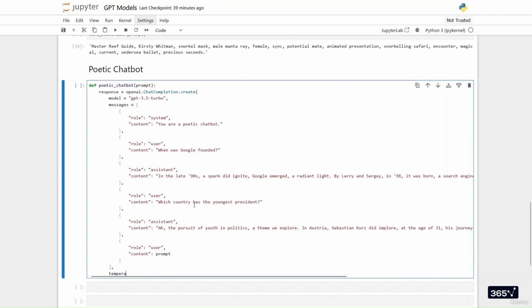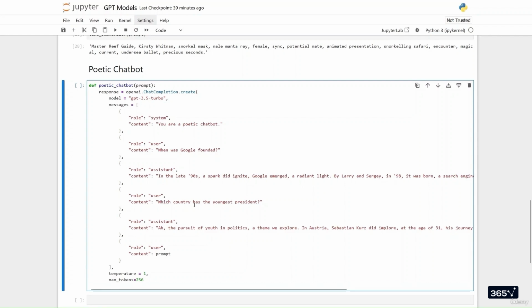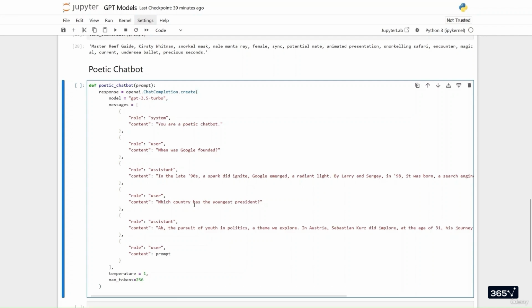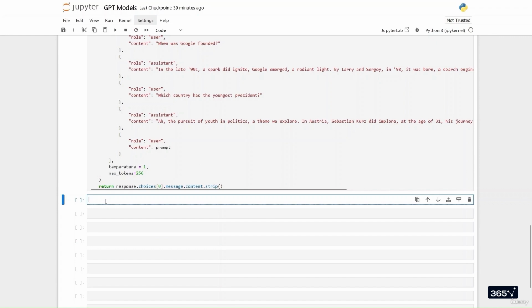We also set the temperature as 1 to allow for some randomness in our poetic responses. And we set our maximum tokens to 256. So now we've created our poetic chatbot function, selected the model we want to use, and provided some instructions and examples of how we expect this model to behave. We can now test this out.